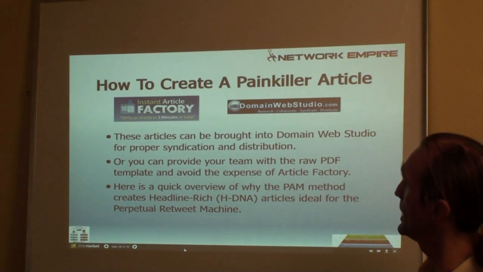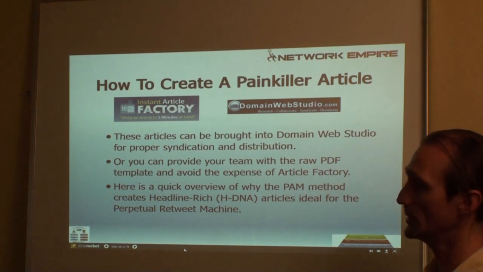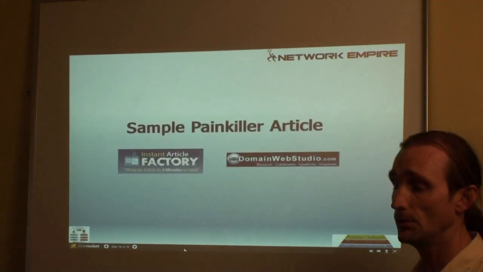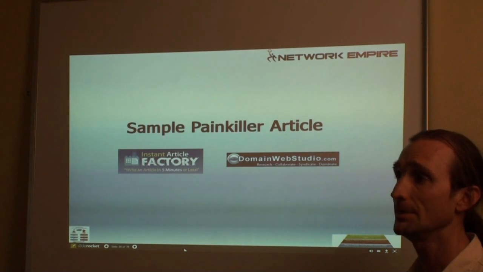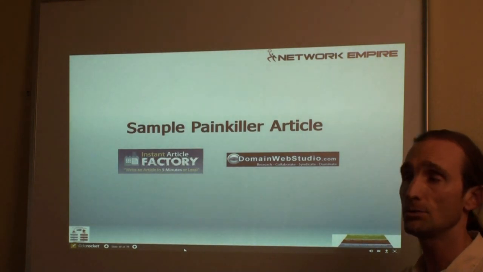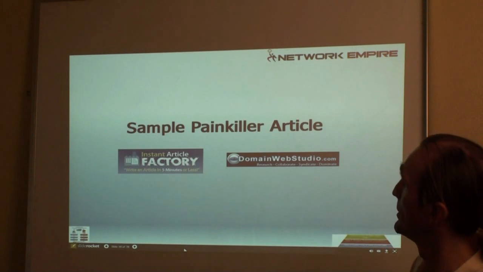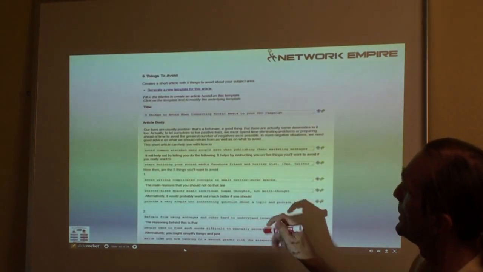Here's a quick overview of why the PAM method creates headline-rich HTML articles ideal for a perpetual retweet machine. And again, perpetual retweet machine does not mean Twitter necessarily. It's a great example of what we mean by social media spaces that you can automate. Okay, so these two.